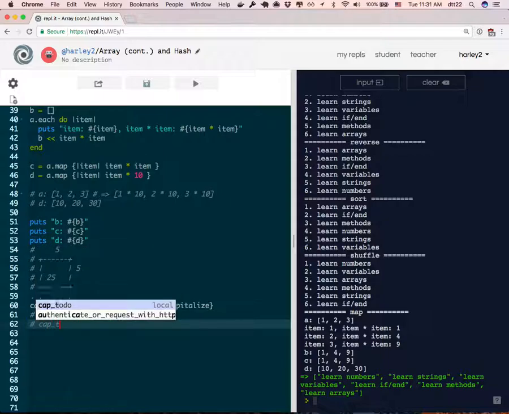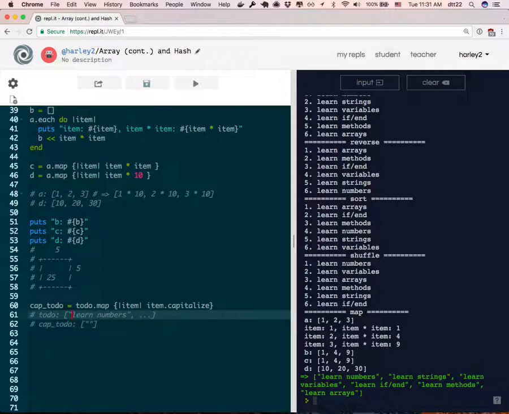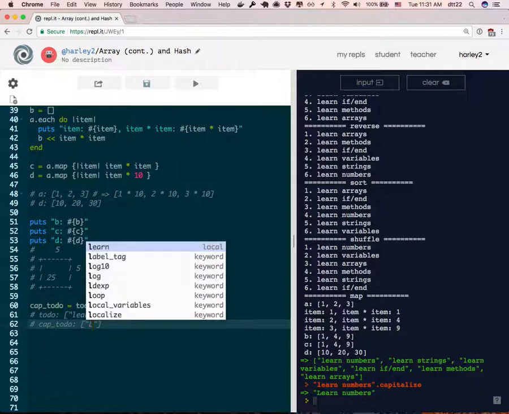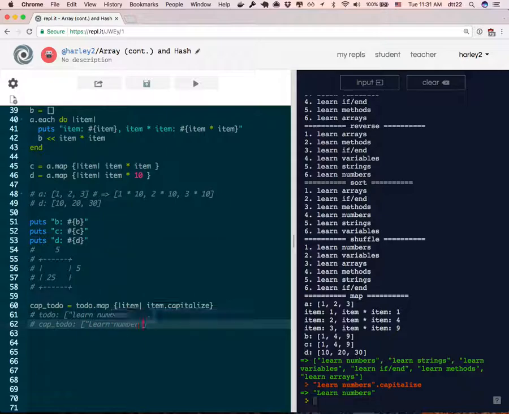If you have cap_todo, it is another array. What is the first item in cap_todo? So at line 60, I am mapping and taking each item, I capitalize them. So I do learn numbers. If I capitalize learn numbers, look, capitalize, I get this. So what's the first element in cap_todo? It will be this learn numbers string, right?